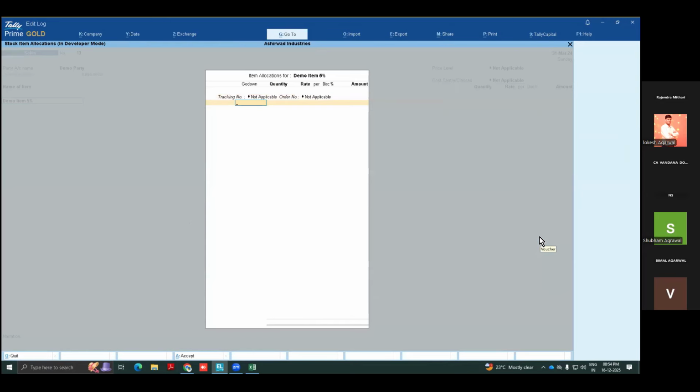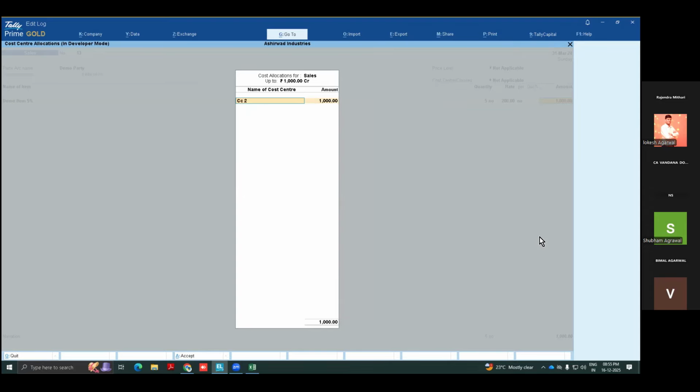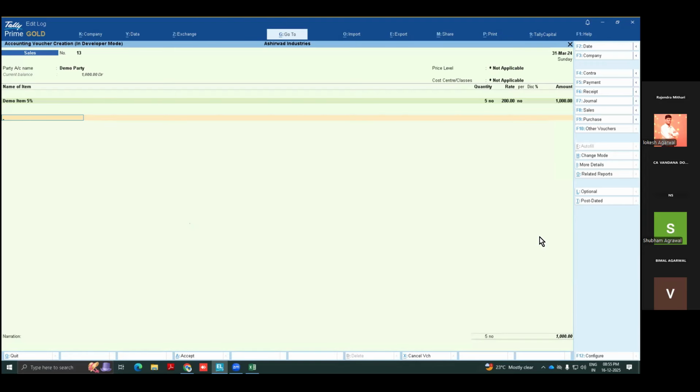See, let's take one example. Let's take 5 here. Suppose 1,000 is already including GST. 1,000 rupees already has the GST impact, and the customer is not going to be charged separately here. Still we can create our GSTR-1. How is that possible? I'm just showing it manually, then I'm going to set up automation.